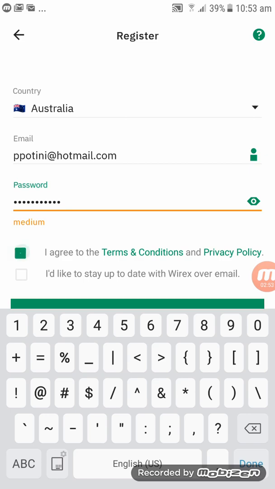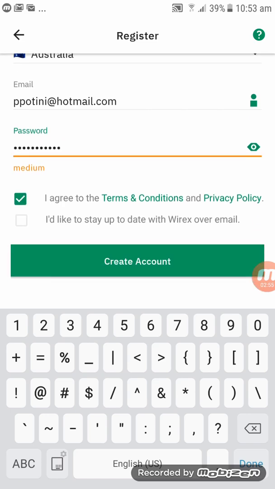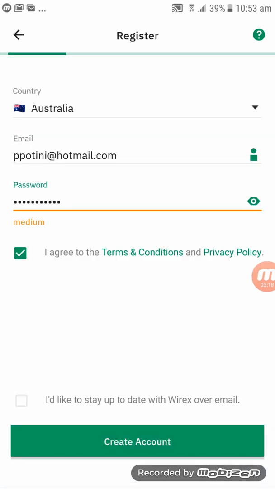So click on I agree, and I don't encourage you to click on the second box because it will send you more updates on Wirex, but I don't want that because it's going to fill up all my emails, so I don't need any rubbish in my emails. So next step is create the account.